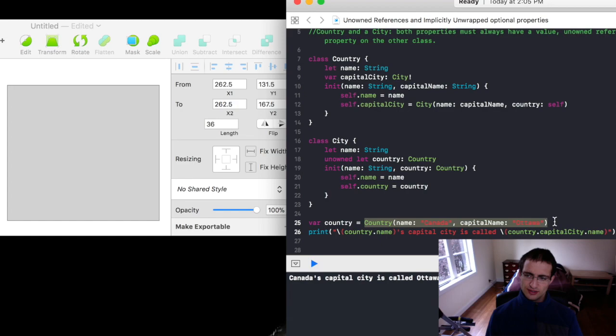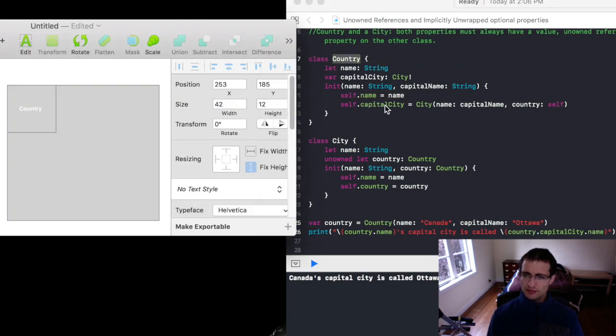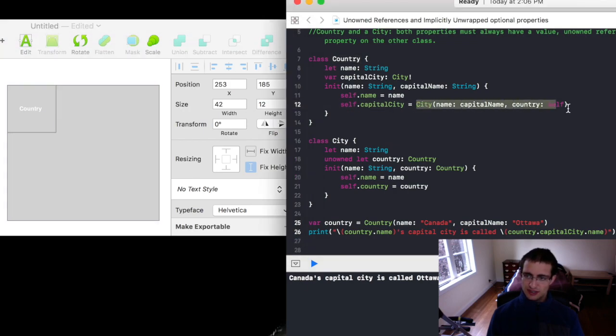The right side of the assignment operator is executed, and so it sees that a country is trying to be instantiated. It jumps to the initializer and passes in Canada as the name constructor argument and Ottawa as the capital name constructor argument, and then it runs line 11. So it assigns the name as Canada, and then the country is initialized. Then the capital city name, the property on this country, is given a value of a city. Then the property on the country, capital city.